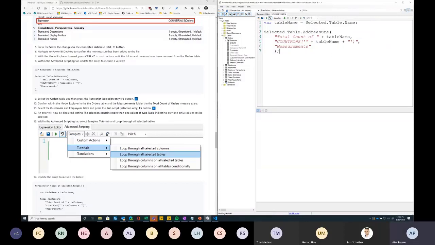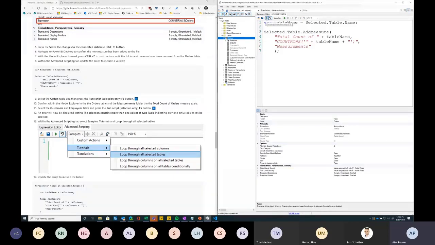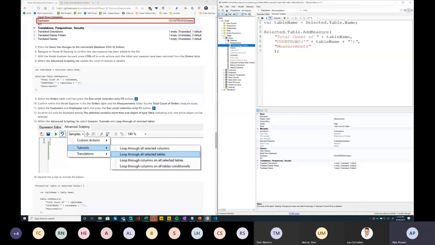I'm going to run this again. So just go ahead and run the script. I see measurements, back to total count of orders. Awesome.